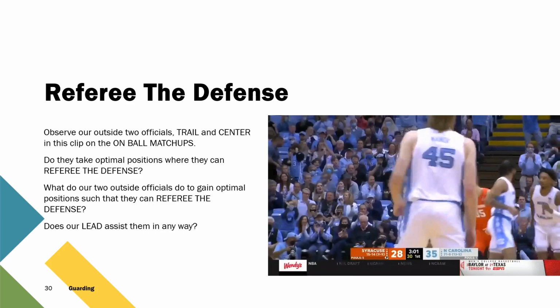Syracuse is playing a zone defense against North Carolina in this play. What did our outside officials, this being our trail and center, do on the on-ball matchups? Did they take optimal positions where they could referee the defense? What did they do to gain optimal positions? And does our lead official assist them in any way?